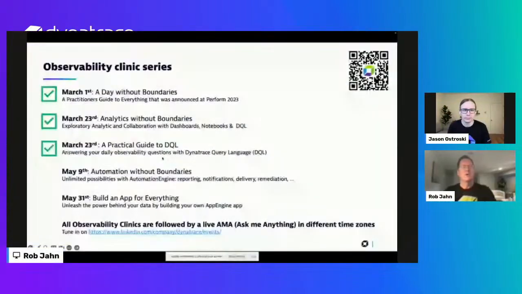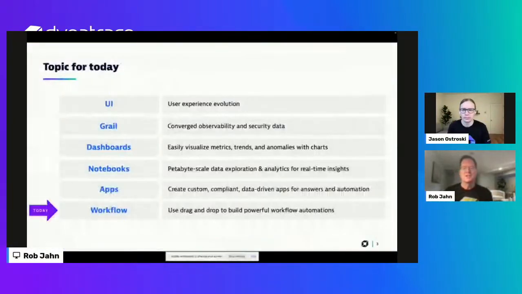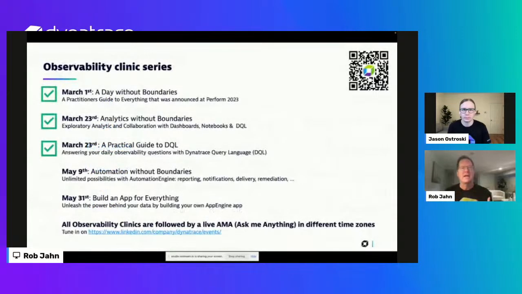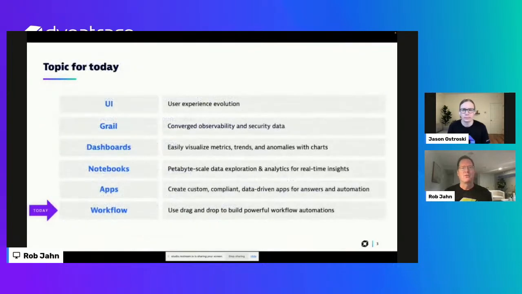What we've been talking about in a series of clinics and Ask Me Anythings are some of the announcements we made at Perform, which was in February of this year. We've gone through a series of topics from analytics to the Dynatrace Query Language. Today we're really talking about the automation capabilities, and then we'll be talking about building apps. All these sessions you can watch again; they're out on YouTube.